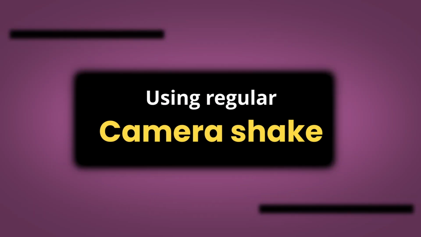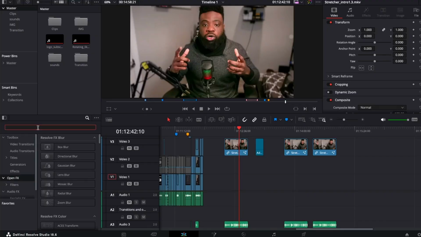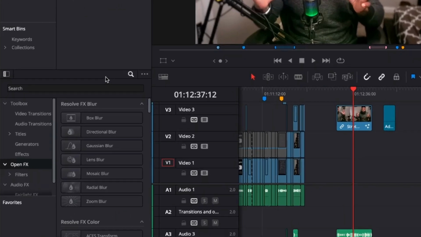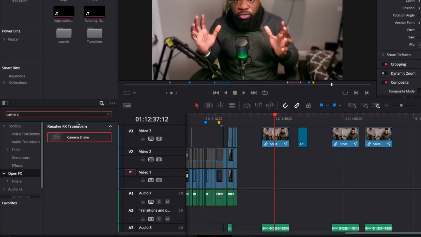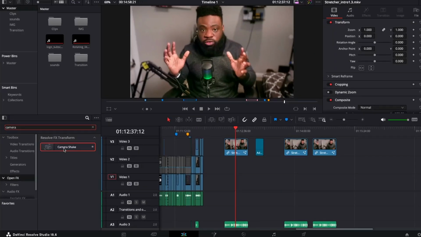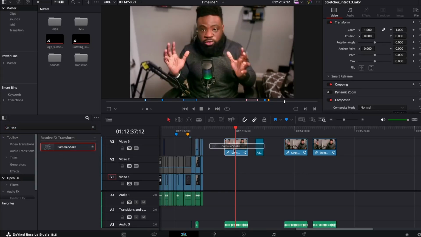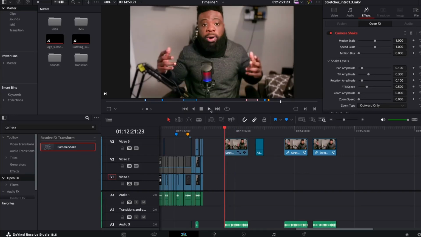So the first clip, as you can see here, the first thing you want to do to actually shake the entire screen, head to the effects, head to open effects and go to search and type in camera shake. Okay, so if you type in camera, I'm pretty sure you are going to see the camera shake option. Drag the camera shake and put it right over your clip. Okay, so now your clip is going to have the camera shake.